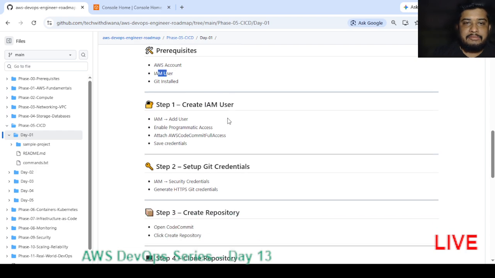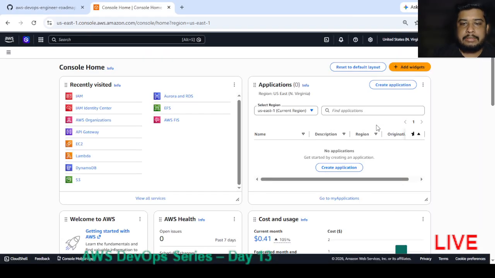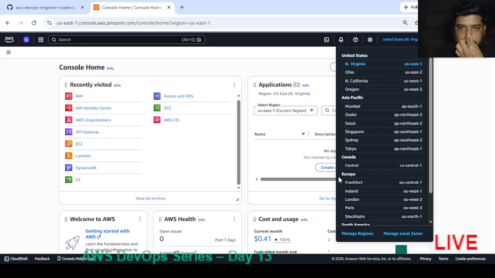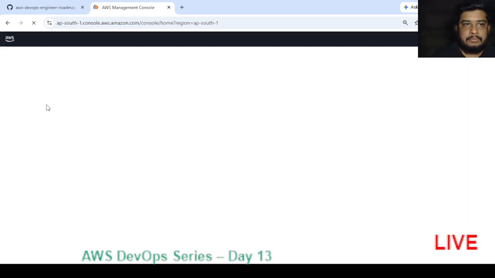So see, first we will create the IAM user. So let's move on to the AWS console. I will not take more time. So first I will create the IAM user, right? So how can you create the IAM user? I am inside North Virginia, so let me select that region. Don't worry, you can select the region as per your choice.